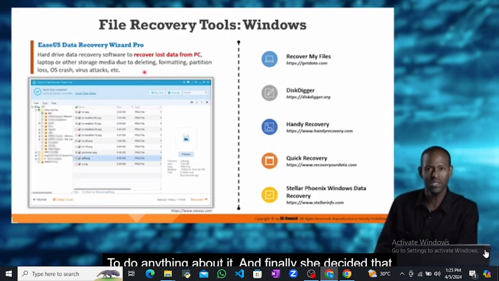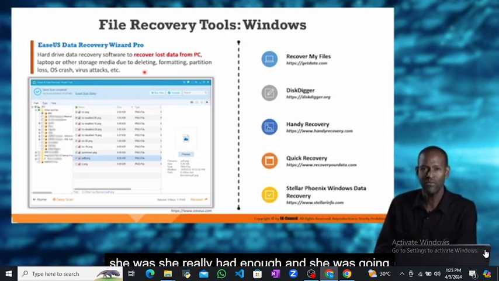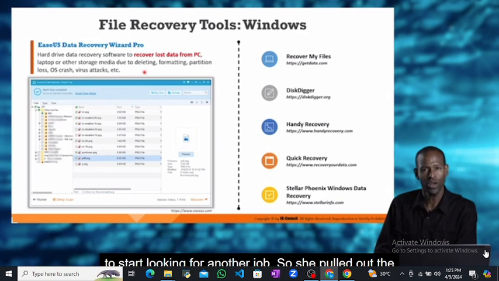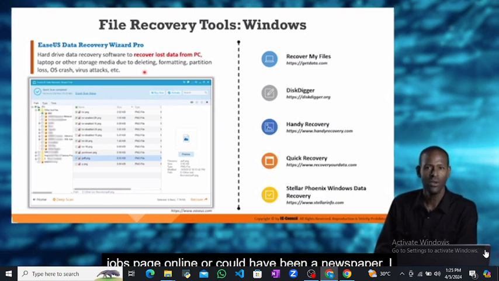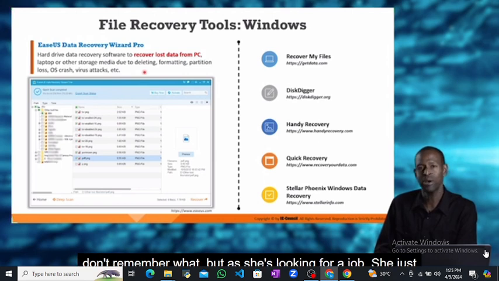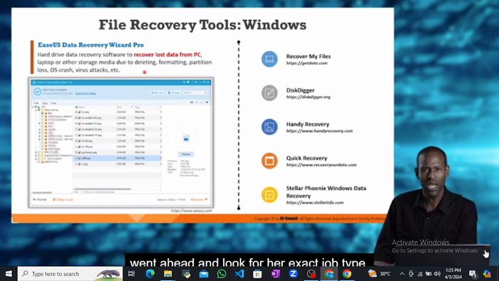And finally, she decided that she really had enough, and she was going to start looking for another job. So she pulled out the jobs page online, or could have been a newspaper, I don't remember which. But as she's looking for jobs, she went ahead and looked for her exact job type. And she found a job listed. Oh my goodness. The job listed was at her company for her exact job.